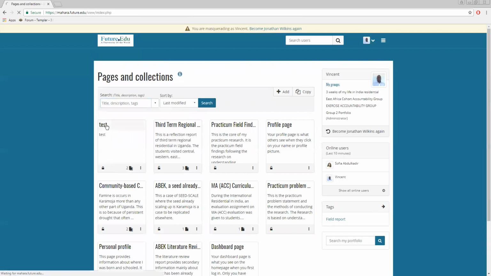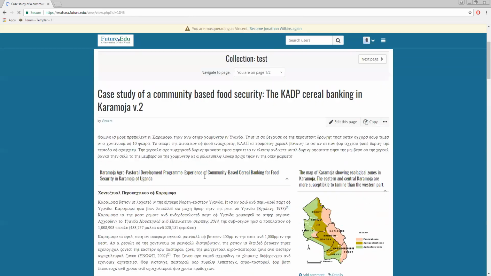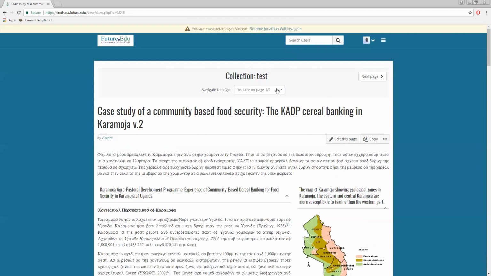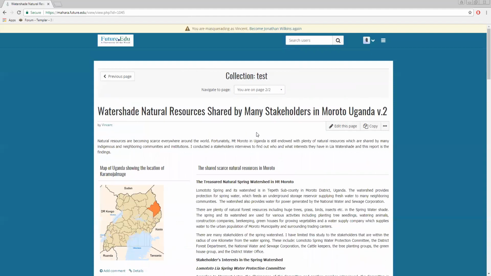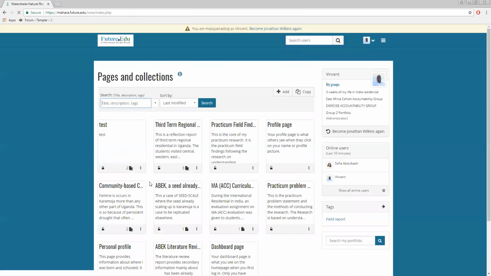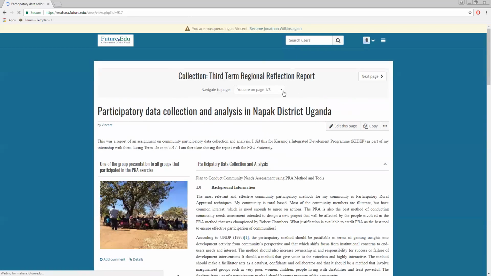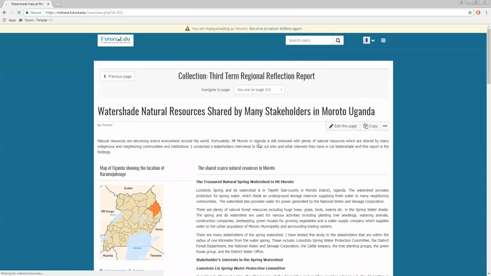I can click on my test collection and notice that the pages show very well, and both are here exactly in that same order. But also, if I go back to pages and collections and go to a different collection, I notice that I still have the page.